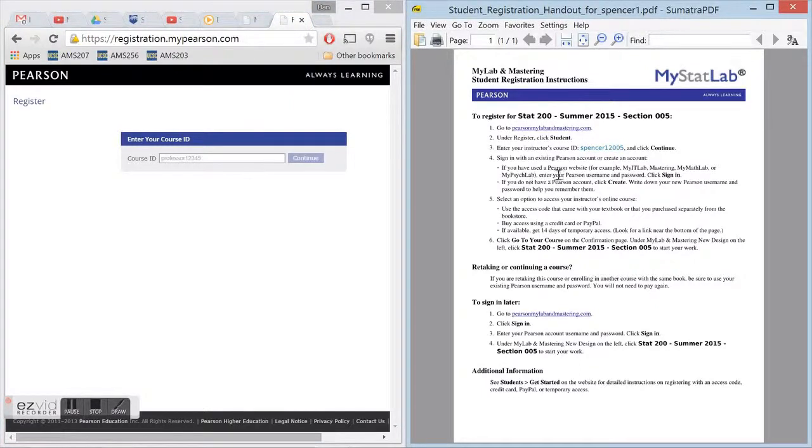Now you can buy access right here using a credit card or PayPal. Access to this also gives you access to an online version of the textbook. So you don't have to buy the textbook if you just do this. And you can buy access immediately, so you can immediately have access to the textbook, immediately have access to MyStatLab, which you need for the course anyway. If you can't do it immediately, you can also get 14 days of temporary access.